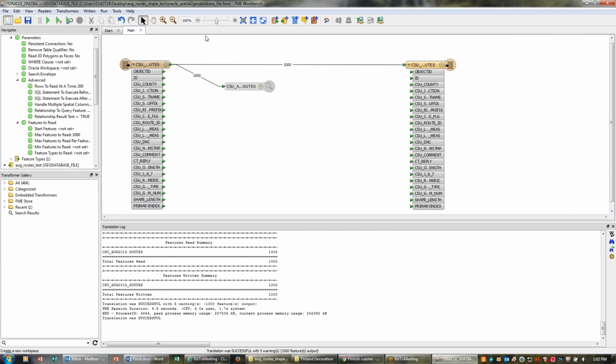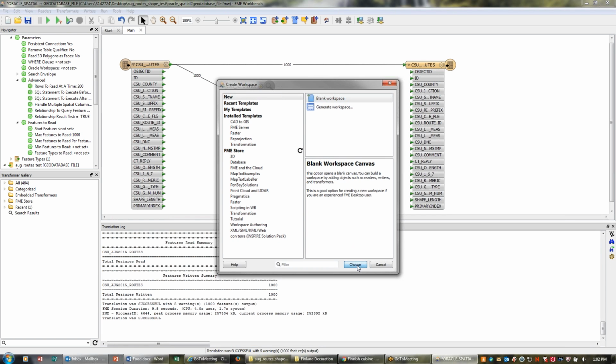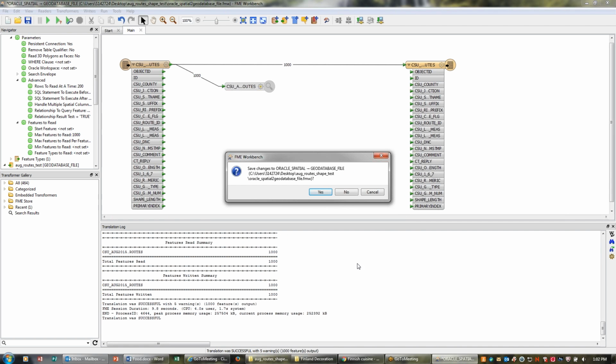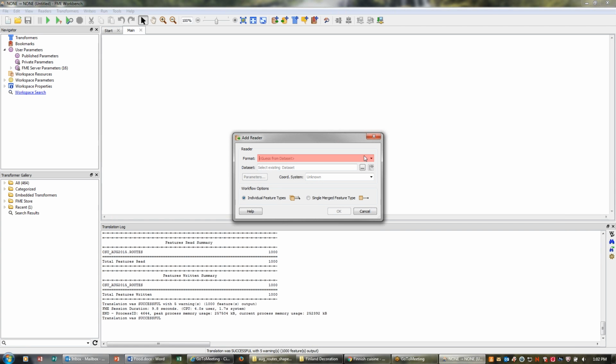All right, I'm just gonna do that. Blank workspace. Did you save this? Did you save the workspace for me? Okay. All right, so the first thing we're gonna do is make a reader. It'll always be Oracle Spatial.